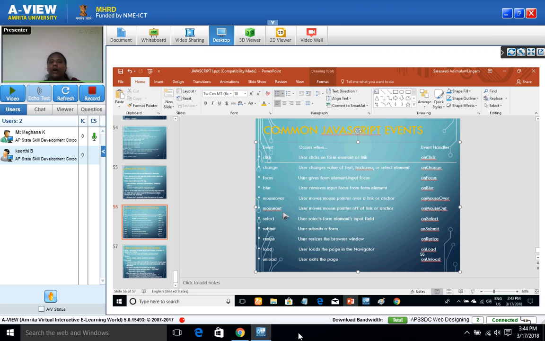Next, mouse out. So whenever I am removing my mouse from that particular link, or it can be an anchor. Next is select. The user will select form elements, input fields. Whenever I want to select a value, or enter some value, we have an event handler called onSelect. Whenever this action happens, some action needs to be performed, like checking whether the event has occurred or not.